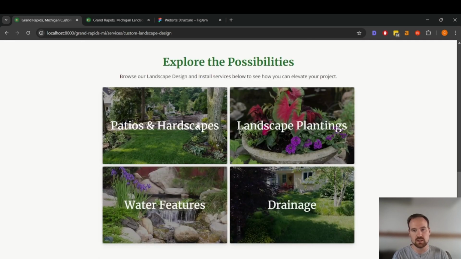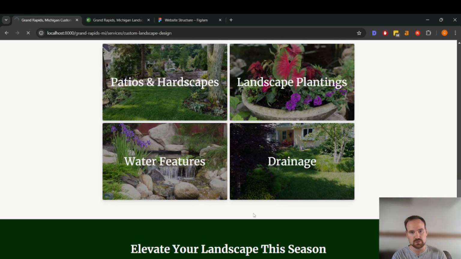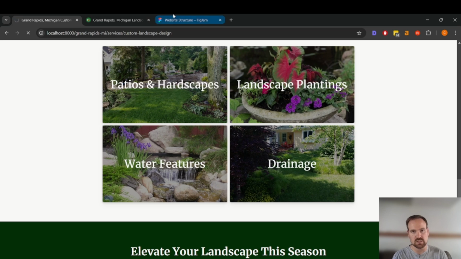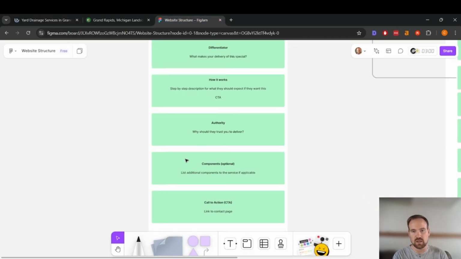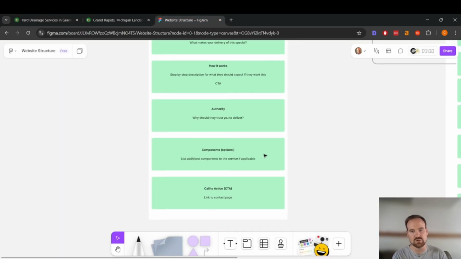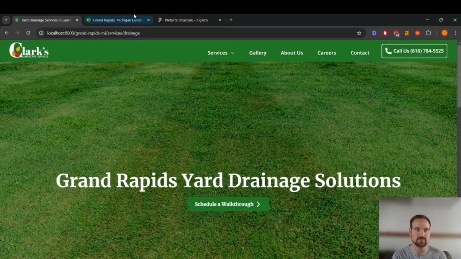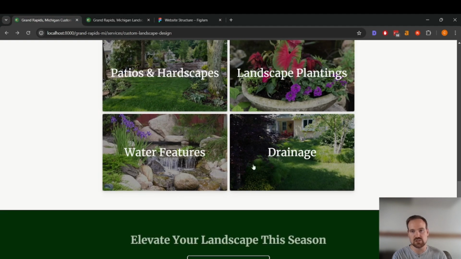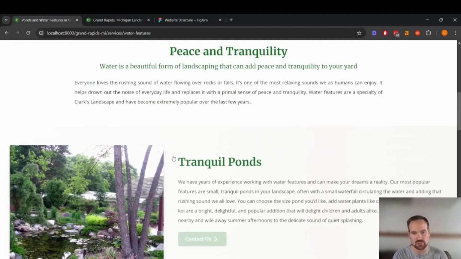And then for this specific service, they have additional sub-services that fall under this that they wanted to include. So that was listed here. But for a lot of people, you might not have additional components, or you might not have additional sub-pages, rather. So in this case, each of these leads to an additional sub-page that follows a very similar structure here.